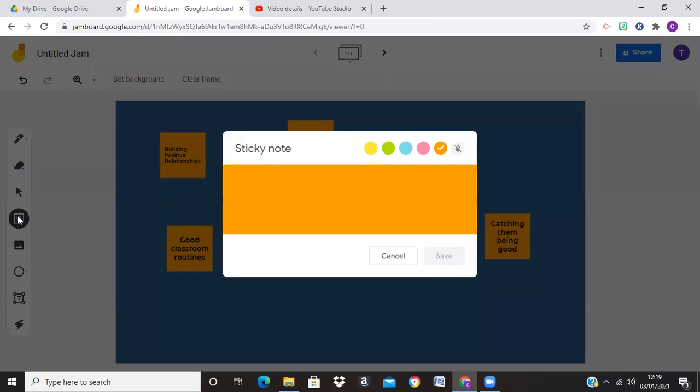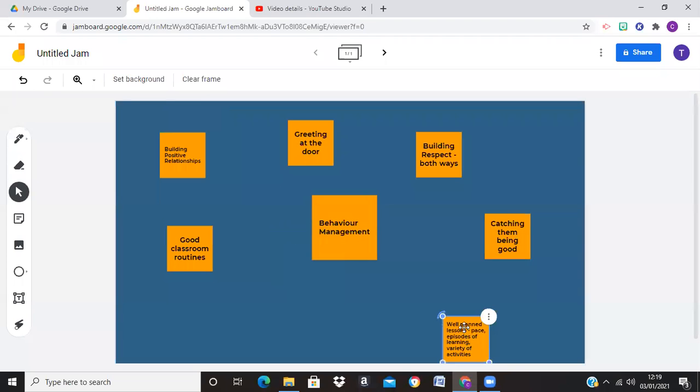And I'll just add into that, perhaps, this idea of different episodes of learning. So well-planned lessons, keep them pacey, but a variety of activities. It really keeps the pupils engaged. And if they're engaged, then the behaviour's fine. Yep, I definitely agree. So two more to go.